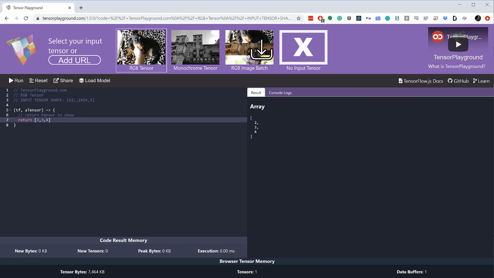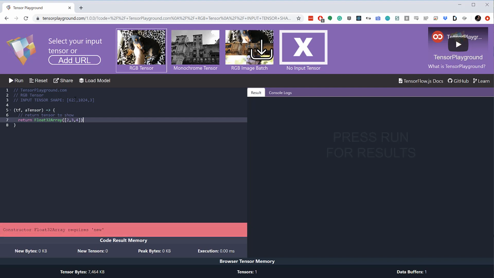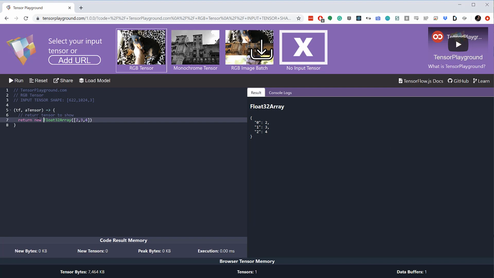Let's try a float32 array. You can see that we have a coding mistake, and it actually tells us float32 arrays require a new before we actually create that object in the constructor. So we'll do that here, and then ta-da, we can see the result on the right side.